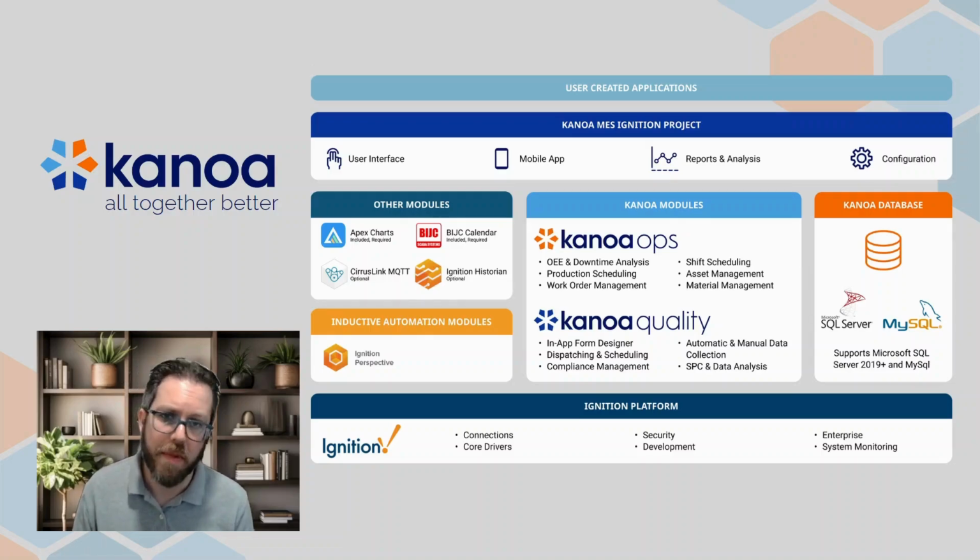And that is where our modules come into play. Installed in your Ignition instance, these modules provide you with all of the system.kanoa API calls that you need to interact with the database and your MES data.